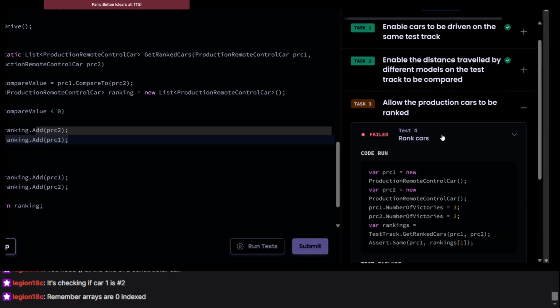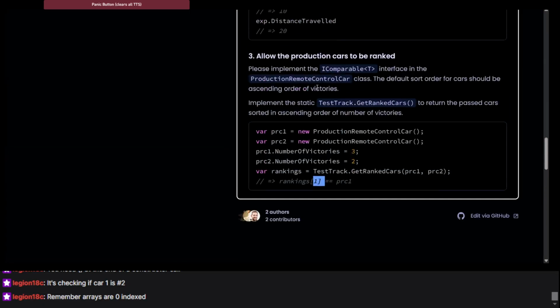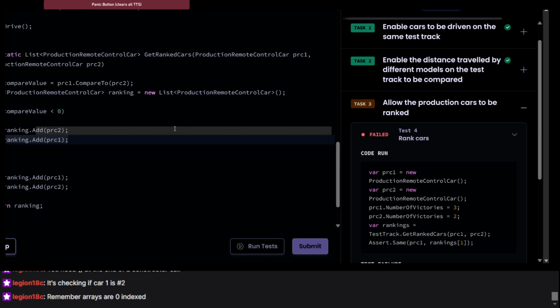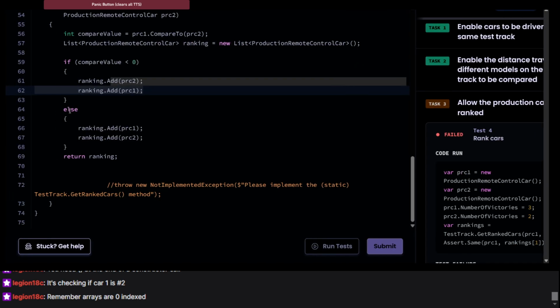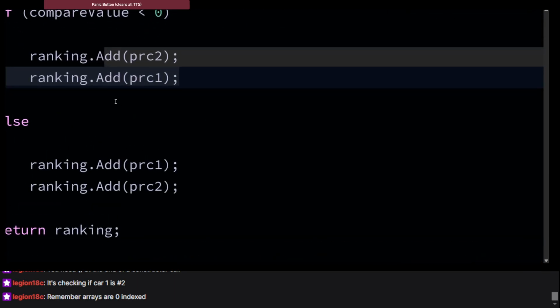Wait, I think I just misunderstood the order they wanted. Did they want fastest first, or slowest first? Because I assumed fastest first, because it's ranking. In ascending order. Oh, they want lowest first. Okay. They want it as ascending order. Why would you do that? Why would you not have it in descending order? That sounds silly.